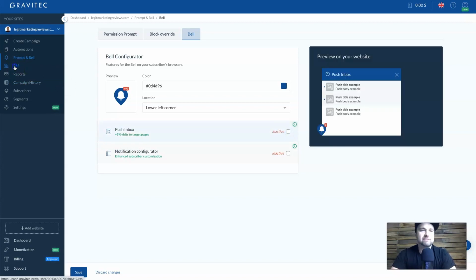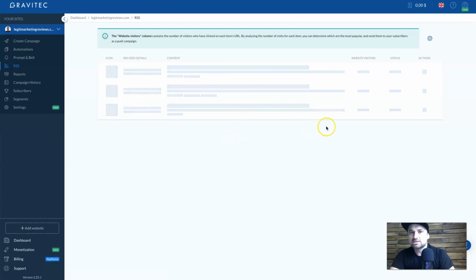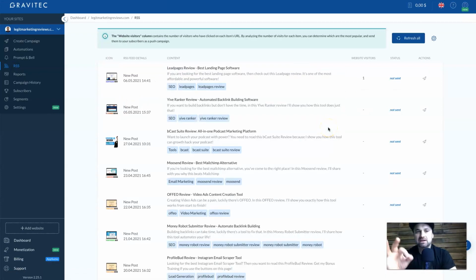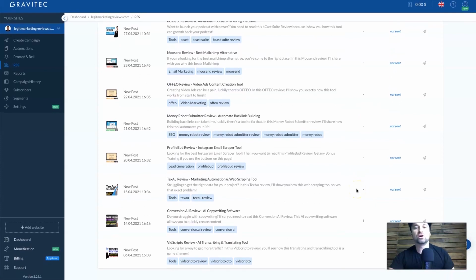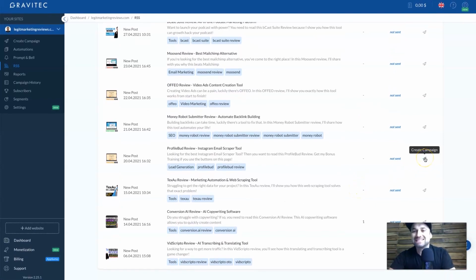Next on the left, we have the RSS tab, and basically what this is going to do is scan your RSS feed, which is basically showing you all of the blog posts that have been published on your website. Now, as you can see, we have here actions, status, and website visitors. So if you wanted to re-engage one of your old web posts, you could create a campaign by pressing this button, and it's going to set everything up in a brand new campaign. You can make it however you want it to look, and you can send it out. So it's very good for re-engaging old content as well. Very handy tool to have.